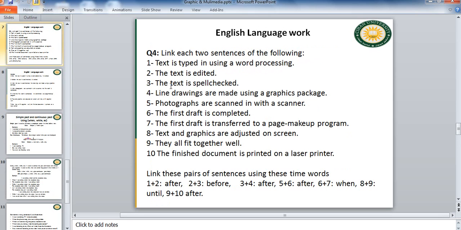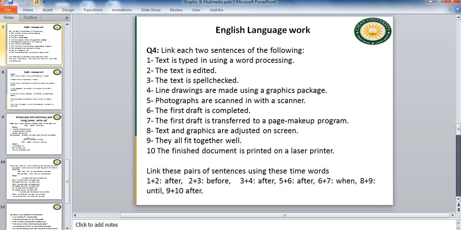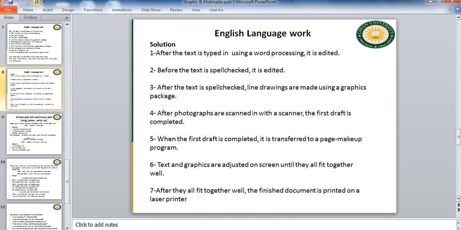Before the text is spell checked, the text is edited. So you could put before at the beginning and then put a comma, or you could say the text is edited before the text is spell checked. There is no comma here, just one sentence. So it's possible to put it either way.